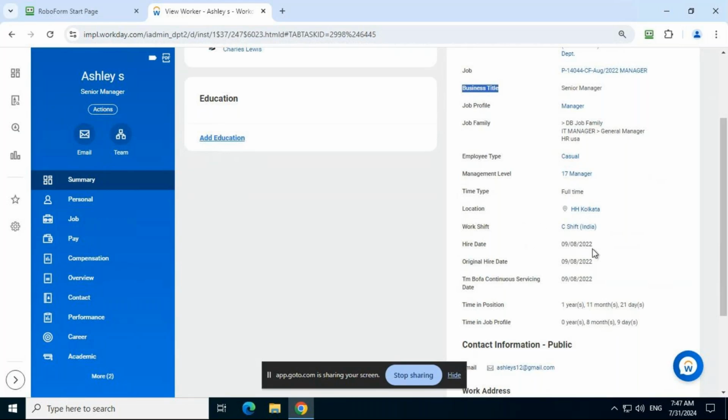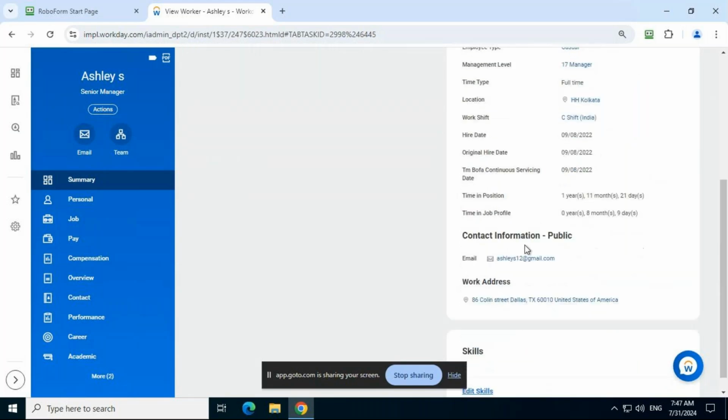The hire date means when you get hired. The original hire date is when you were originally hired. Now see, continuous service dates, I think someone changed this. Time in position is how long you have been in this position, and time in job profile is how long you have been in this job profile. We will discuss more on the job profiles later.